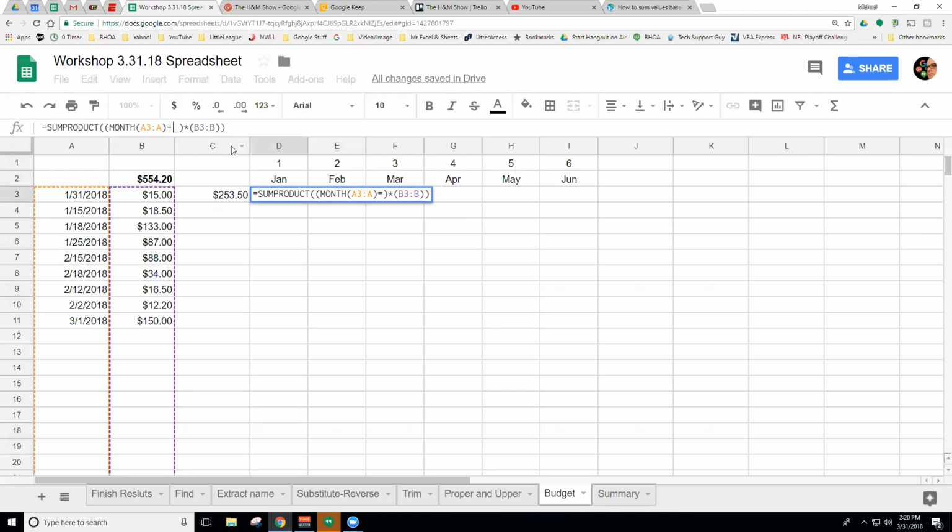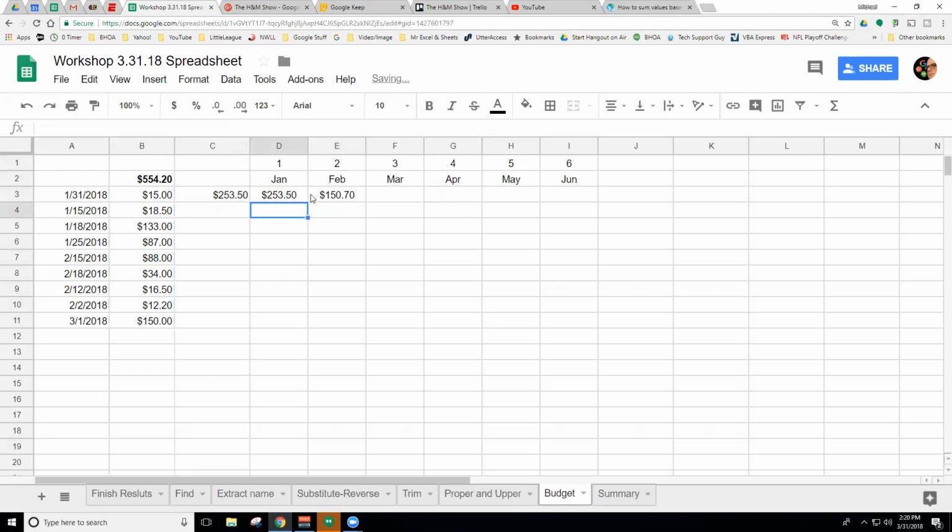I'm going to change that from a 1 to D1. Why did I do that? Because that 1 value is in D1. So now if I copy this over to February, why did that change? Why did it mess up?